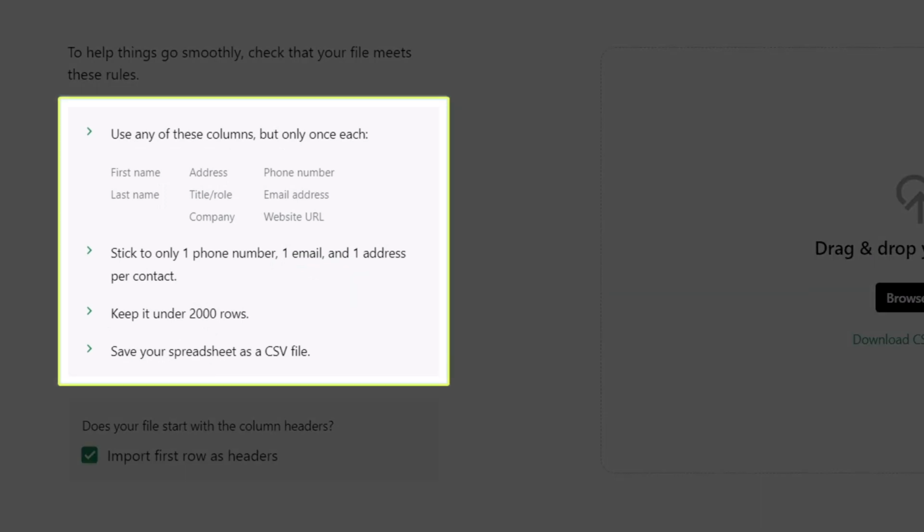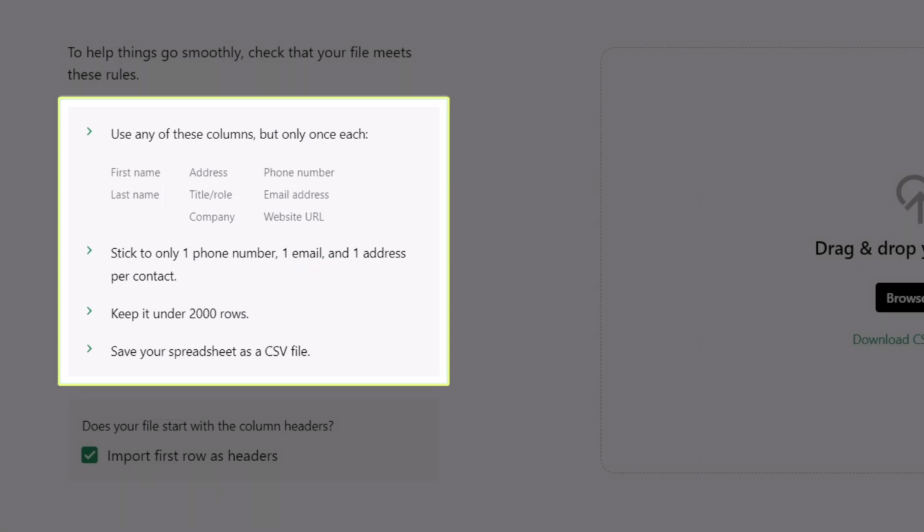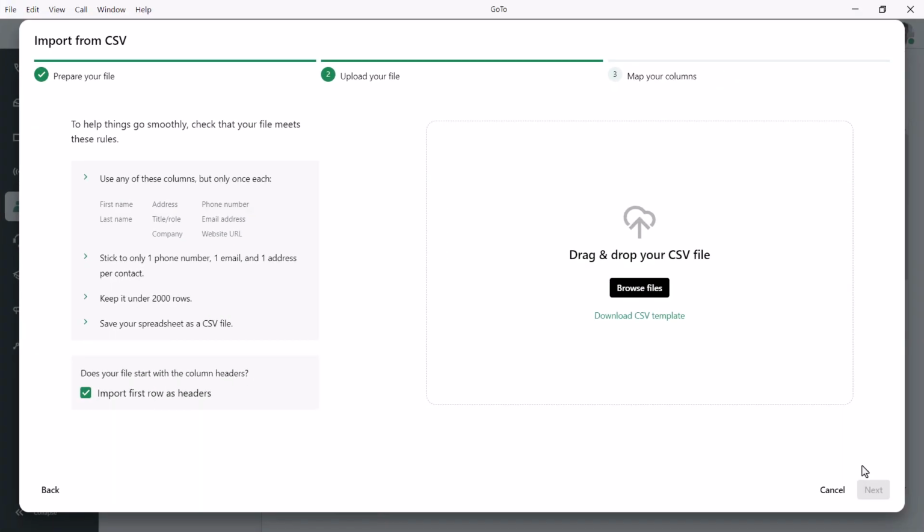This page lists guidelines for configuring your CSV file before it is uploaded to GoTo. There are limits to how many contacts you can import at one time. Please view online documentation to find out the current limit. Let's look at how to download that file from your email provider. If you already know how to do that, skip to later steps in the video.